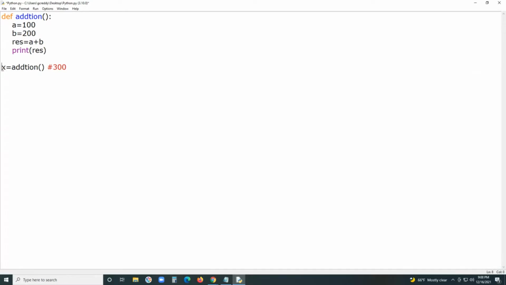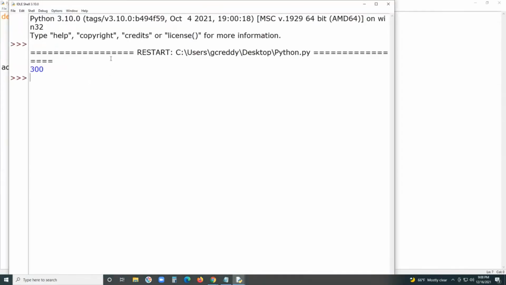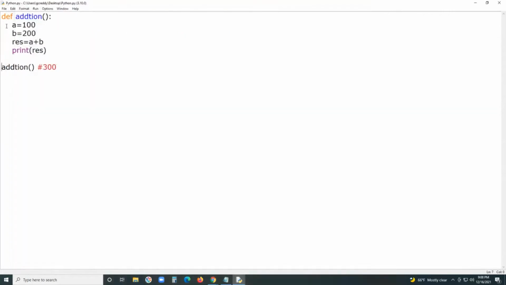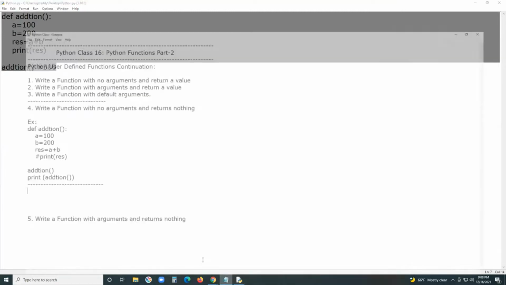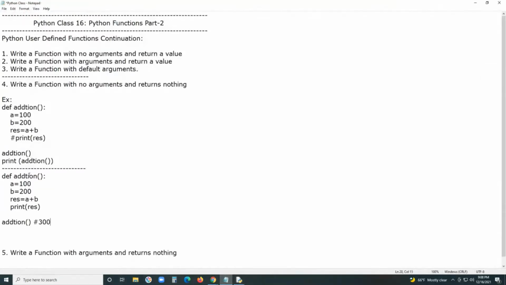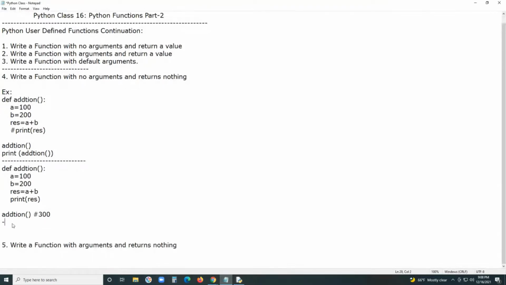But the print statement is inside. If you call that one, it will print that value, 300. But what is the default returning value for functions which don't have a return statement? None. Okay, sir. This is the fourth one.